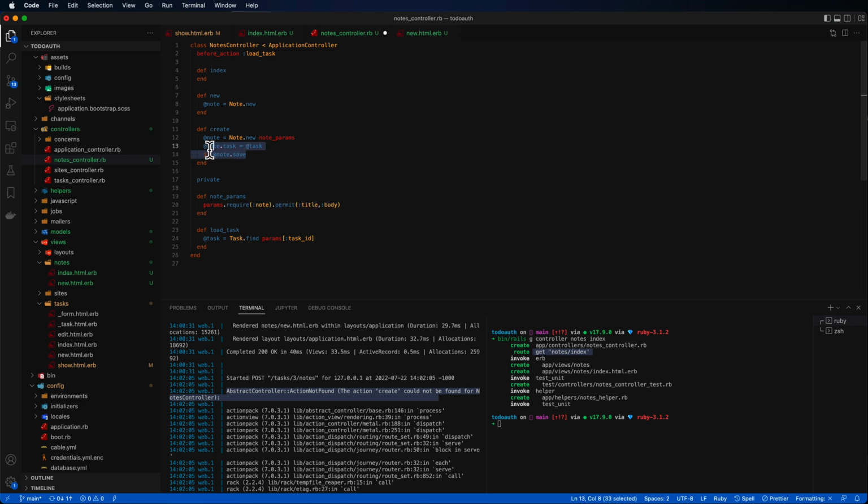But there's actually a little shortcut here, and we can say @task.notes, and we can append the new note right onto it. And this will return true or false if it works or not. Basically, it will assign the task ID in this note so that it belongs to this task, and that will try to save the note. So if it works, then we will have a success.